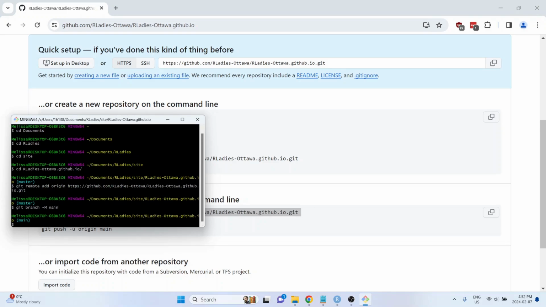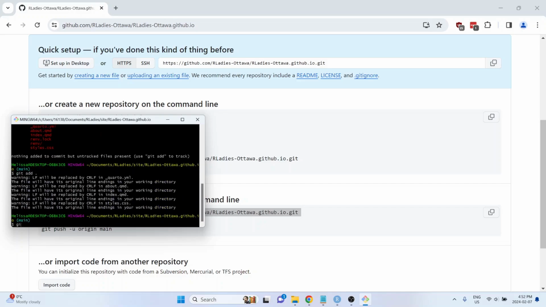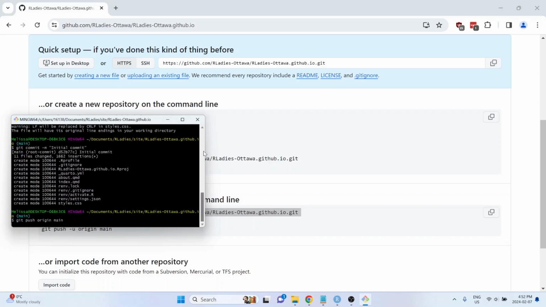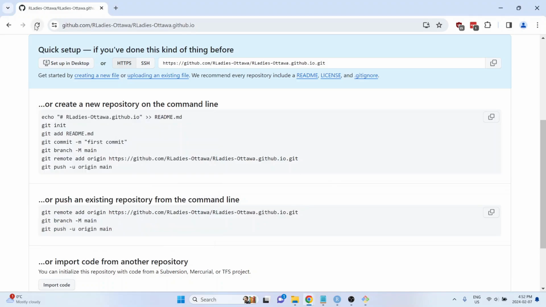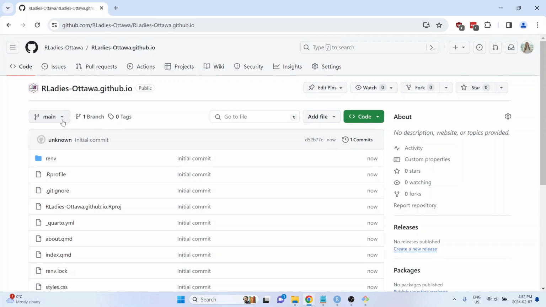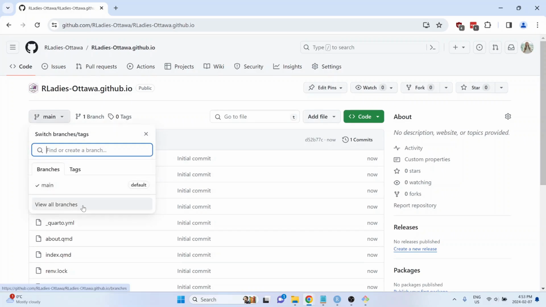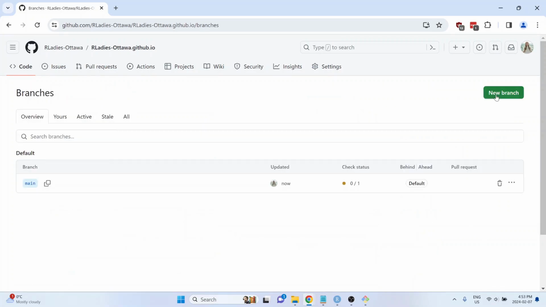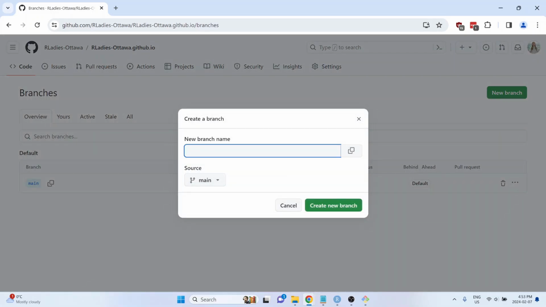We're now on the main branch and we can go ahead and commit everything. So I will add all my files and make an initial commit and push that to GitHub. And then on GitHub, I'll refresh this page. And under this drop down here where it says main, we're going to click on View All Branches, New Branch, and we're going to call this gh-pages, which stands for GitHub Pages. Click on Create New Branch.